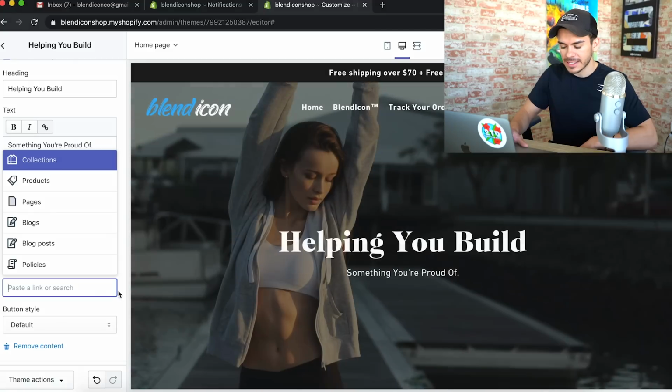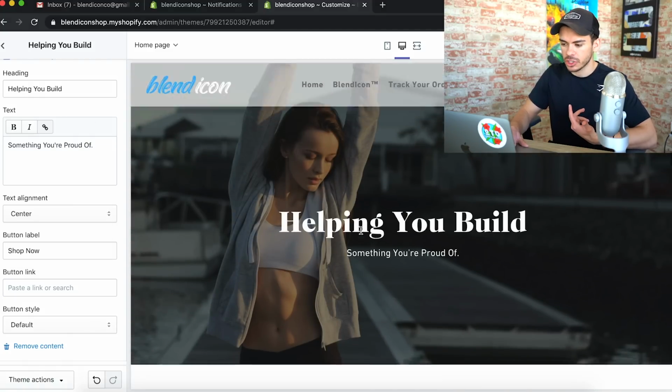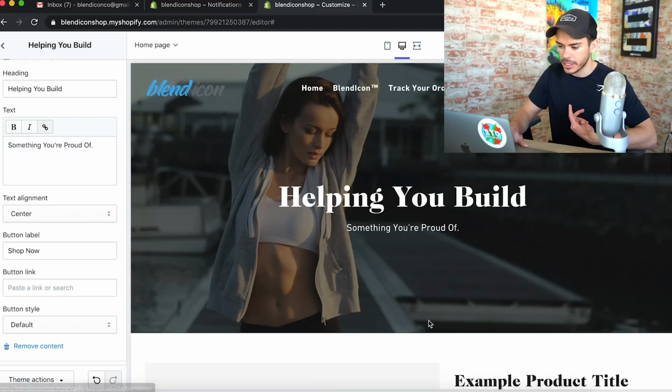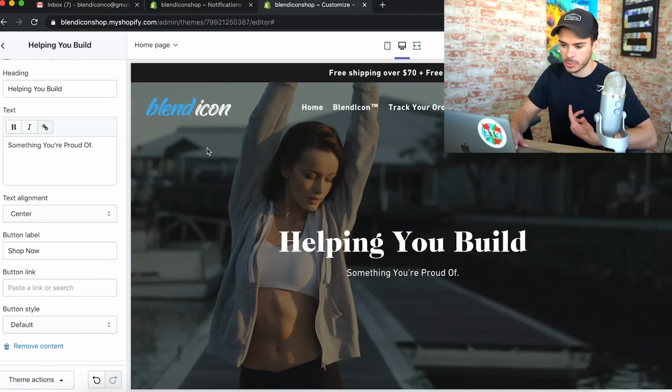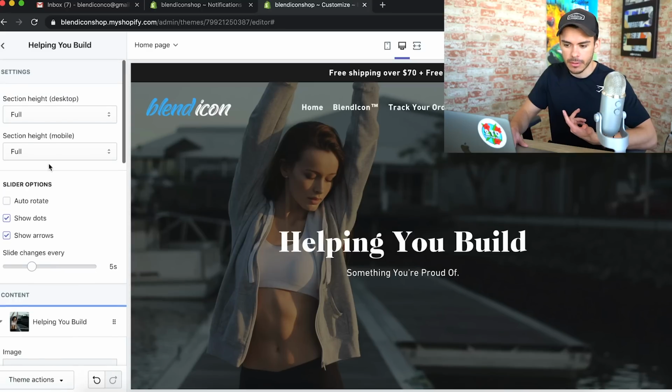And we're gonna go ahead and exit out of the Shop Now button so it just has that text there. There's really no reason to have a Shop Now button because we have the product right here and then we'll have it right underneath here as well. So it's a little bit redundant to have it multiple times.